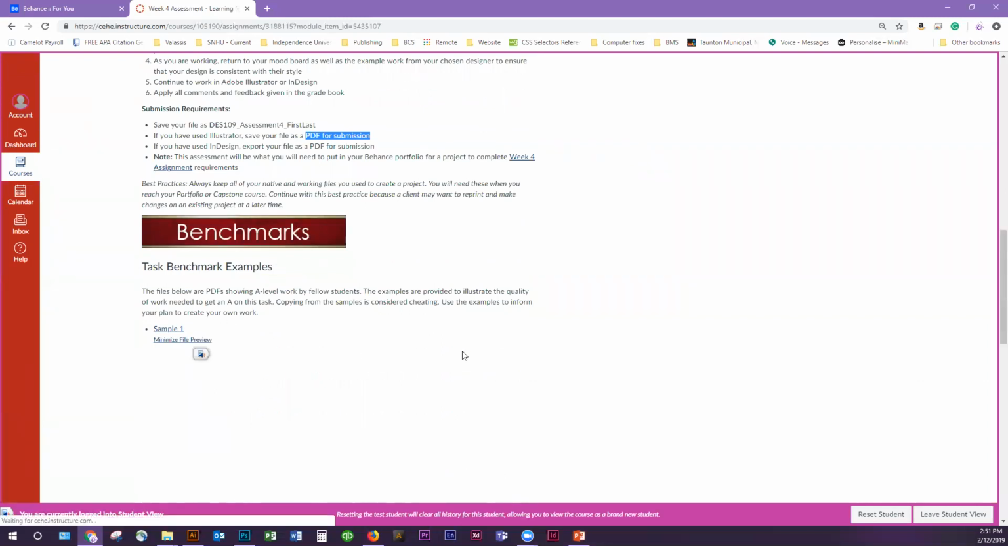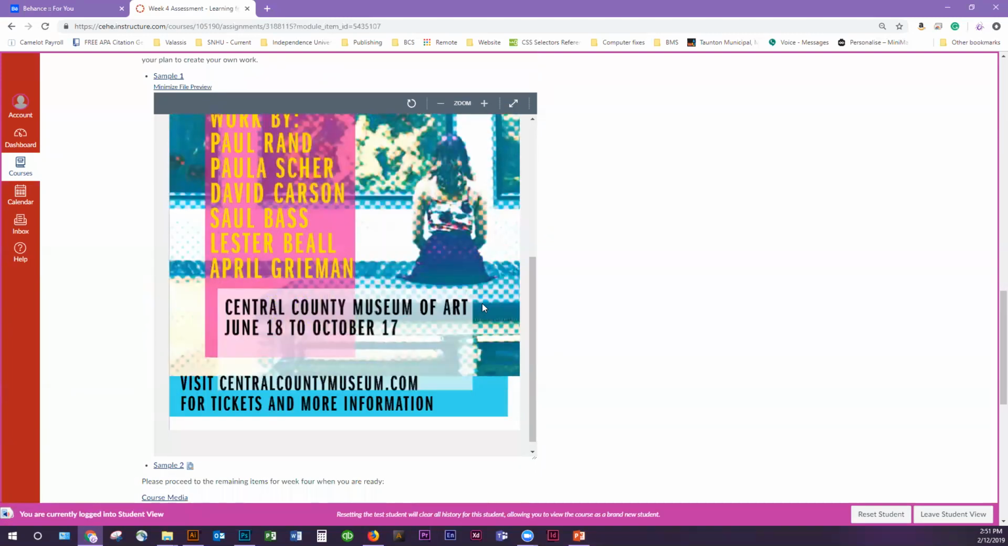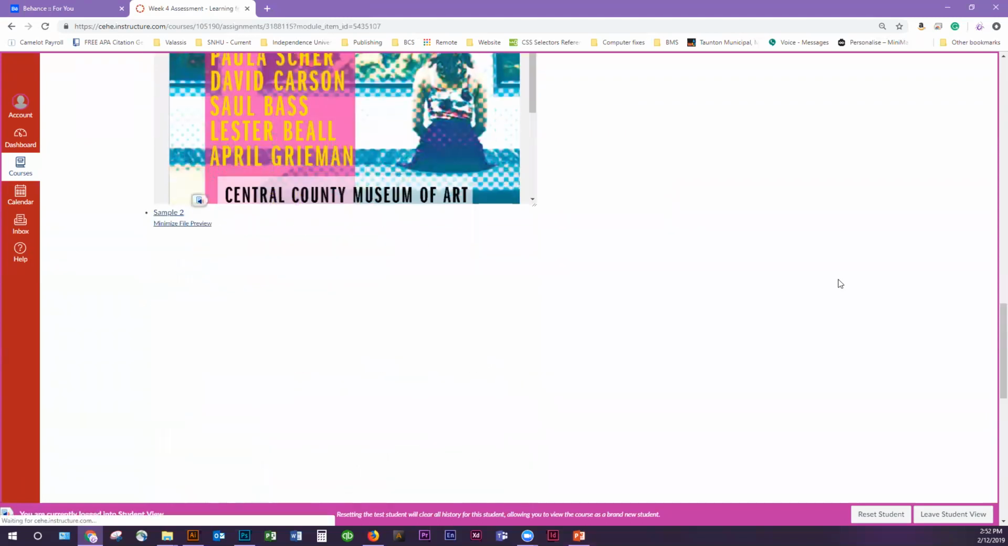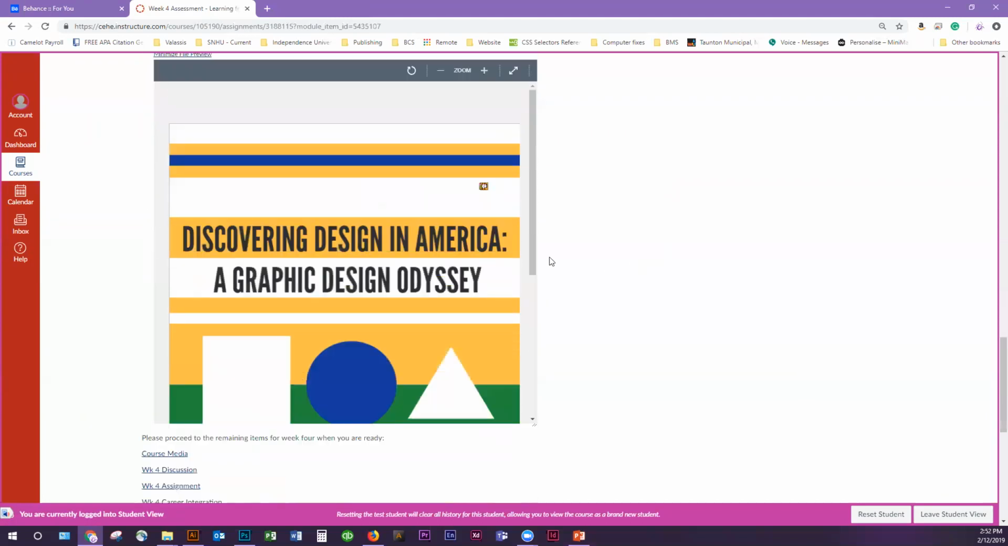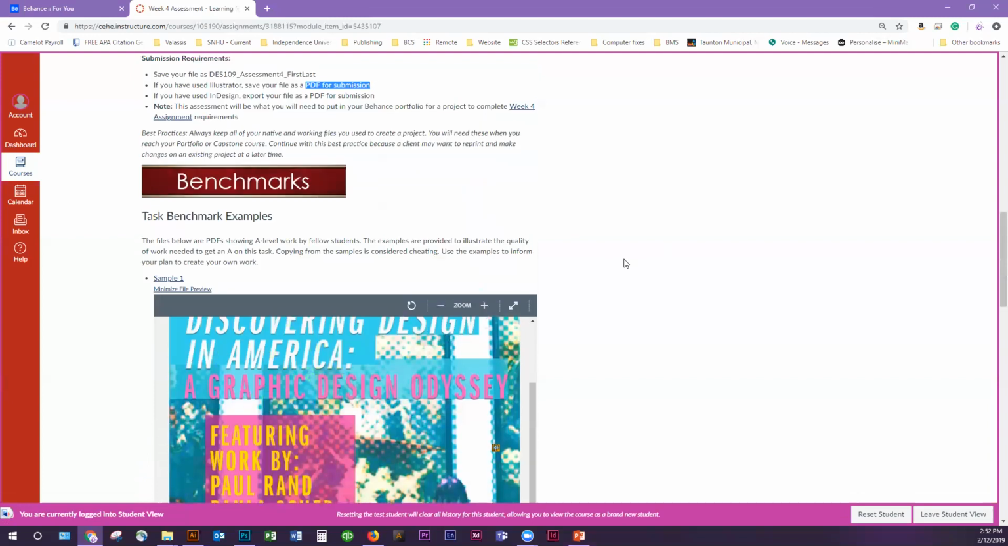Let's see what we have for the benchmarks. Okay, I think we probably remember this was the poster draft from week 3 from the benchmark that we saw there. And same thing here. So you see how they don't actually have any mood boards attached to them.